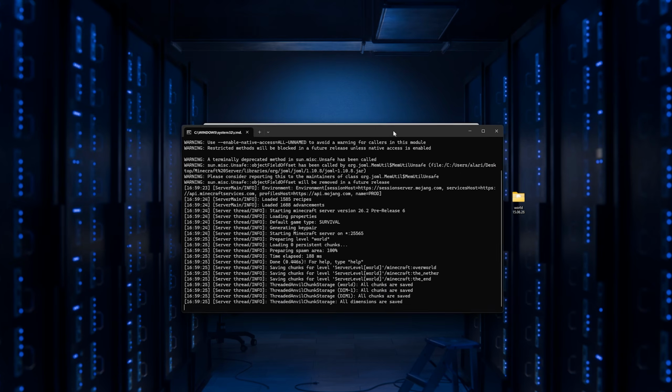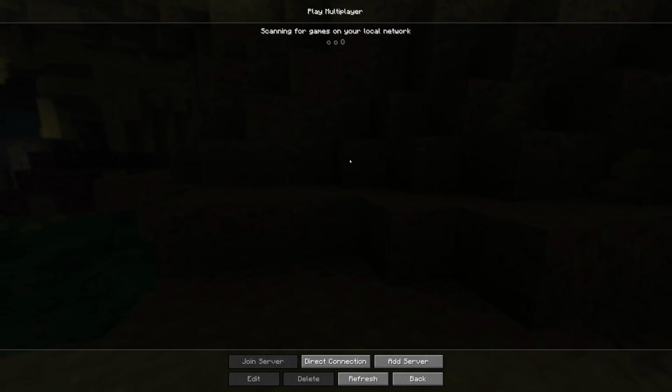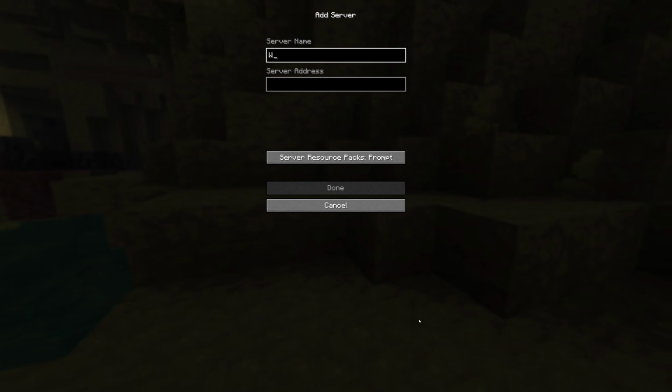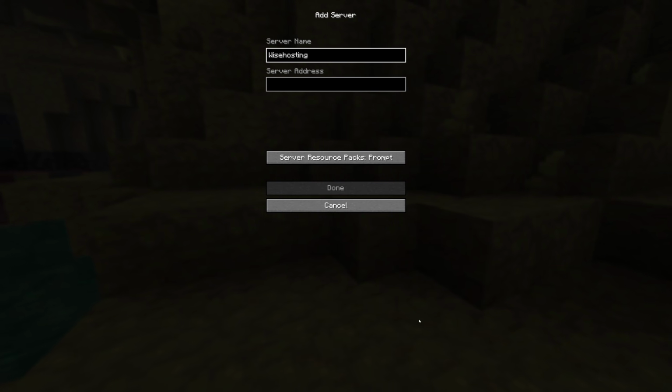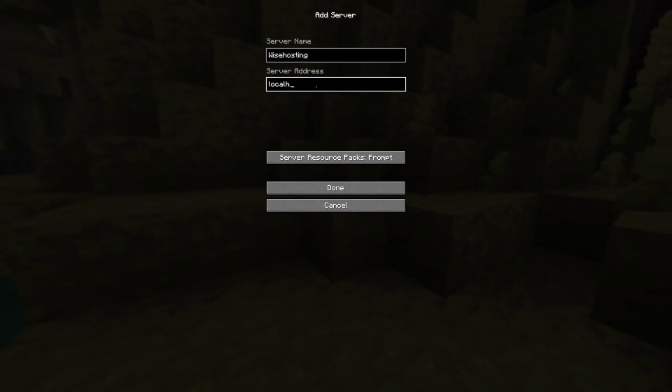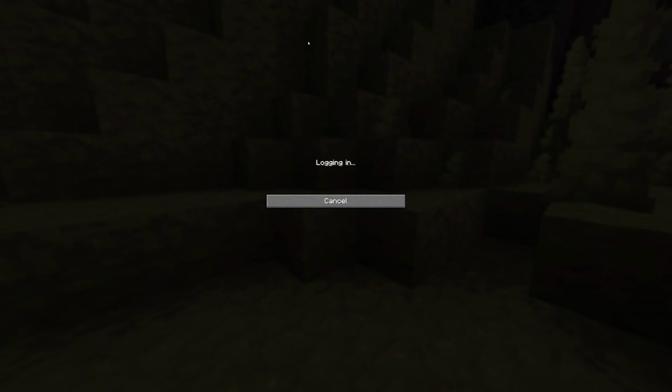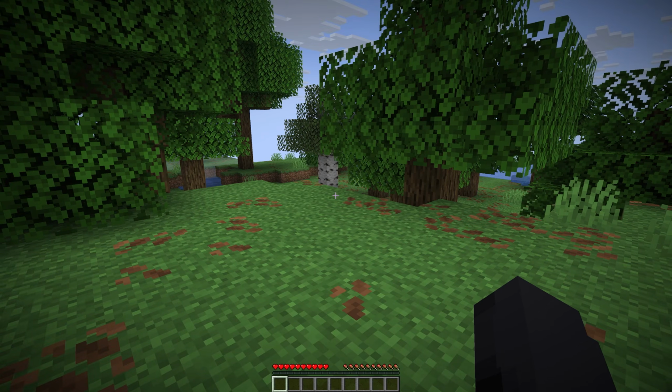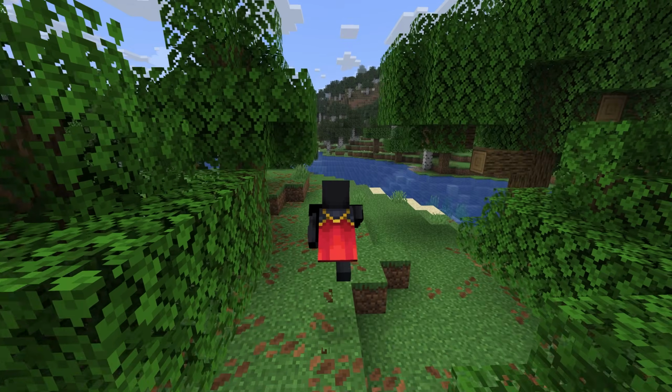Now let's make sure that everything is working. Open up Minecraft, go to multiplayer and click on Add Server. For the server name, just put whatever you like, and for the server address, type localhost. That's it, click done and then join. If everything has been set up correctly, you should be able to connect and the server should be running smoothly.